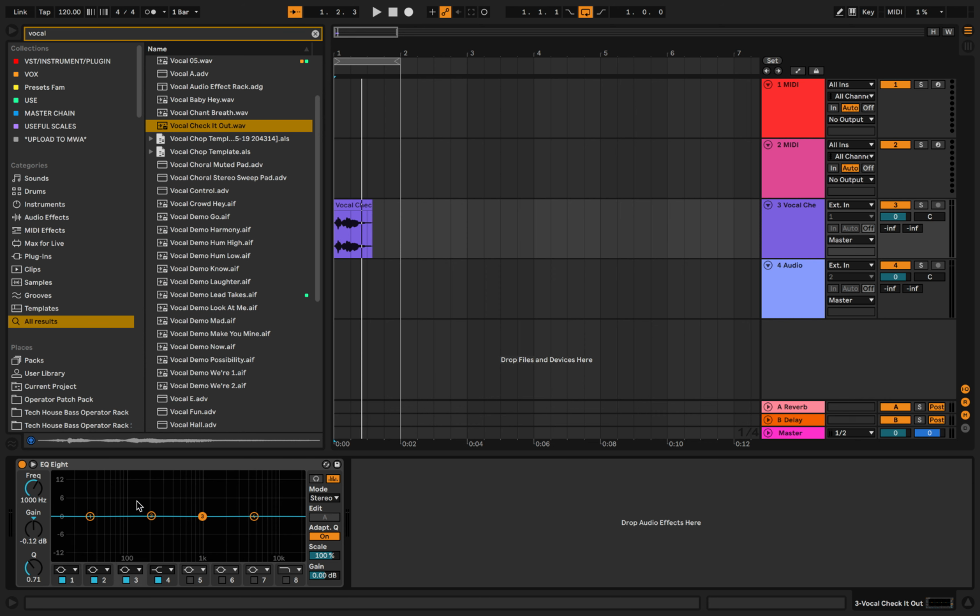So what does this mean? This means that we can get rid of any low frequencies if we adjust the EQ here. That's going to be like our sub or bass frequencies, and we don't really want that in a vocal. Here we've got our middle frequencies, which will be the body of the vocal, and then the high frequencies will be like the tonality of it.